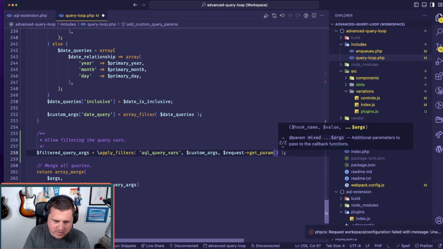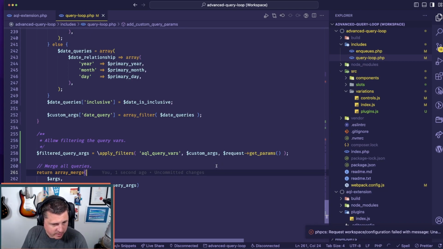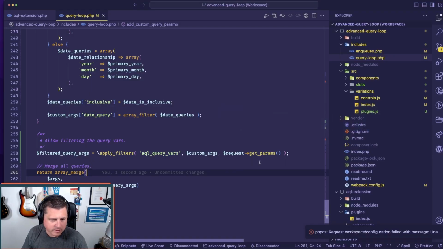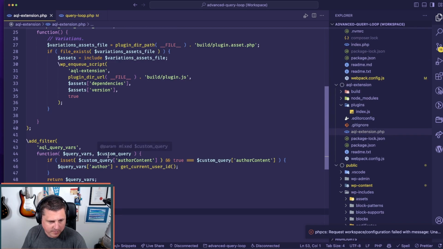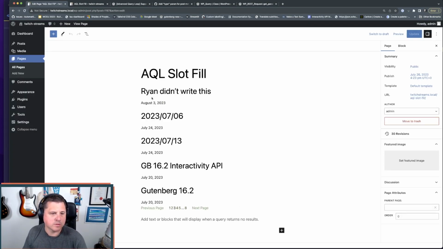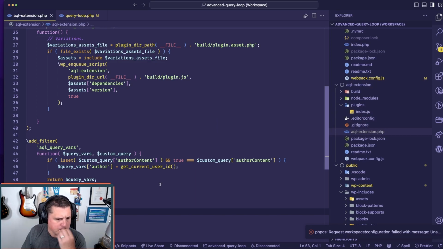Get params, right? I think this should still work because this should be an array of stuff, and this is getting an array of stuff. So that's what that is. So I'm going to refresh this. Didn't seem to work. Okay, why didn't it work?